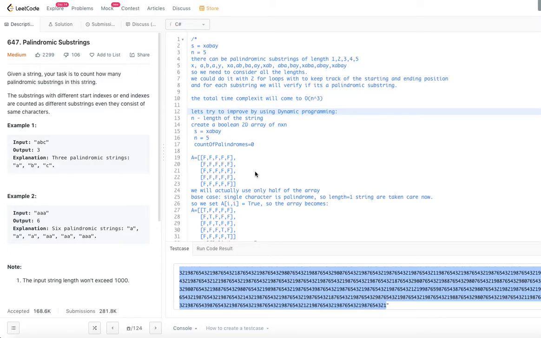Let's jump into today's problem. Palindromic substrings. Given a string, your task is to count how many palindromic substrings are in this string. Substrings with different start indexes or end indexes are counted as different substrings, even if they consist of the same characters. So that is a catch here.